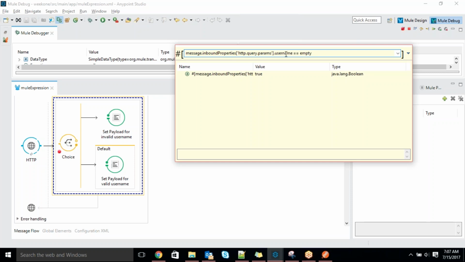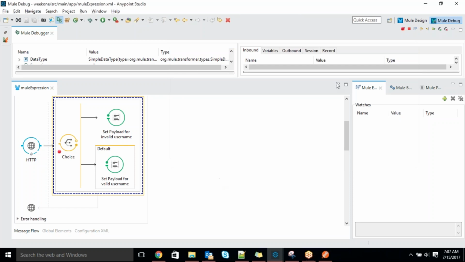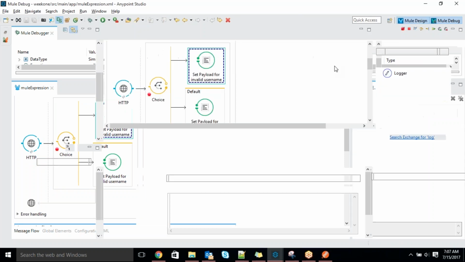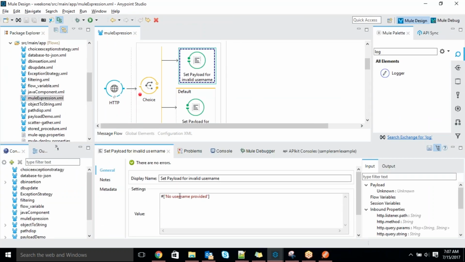So what was the condition here? Message.inbound.properties http query parameters dot username equal to empty. So this condition is true because we're not sending any username. I just hit the request localhost 8081 with the greet 2. I'm not passing any query parameter. That's why this condition becomes true. Okay, here you can see. So next, click the next step. See this, it went to that invalid thing. Okay, invalid username, no username provided. I mentioned in the payload that it should display on the browser.